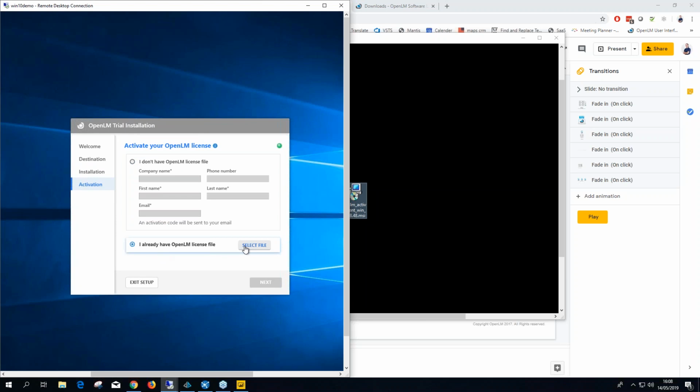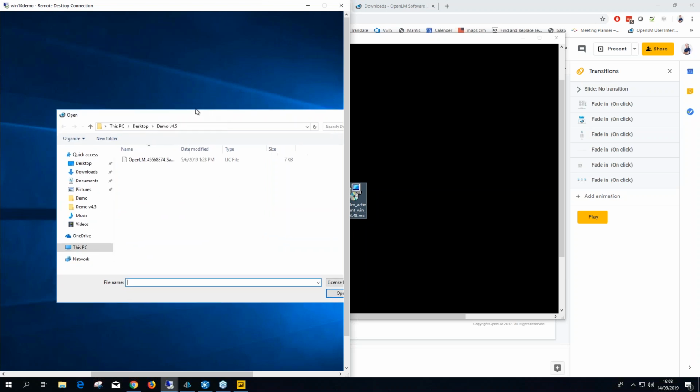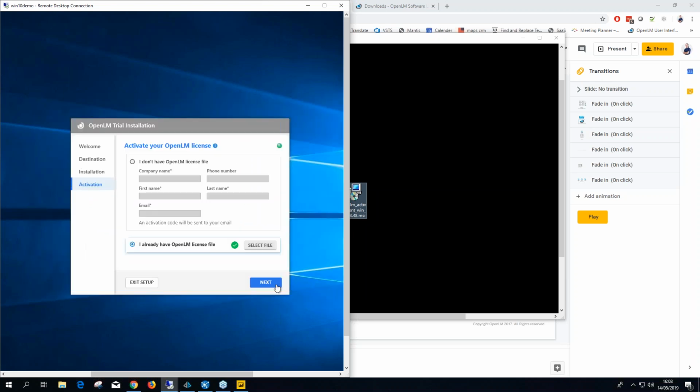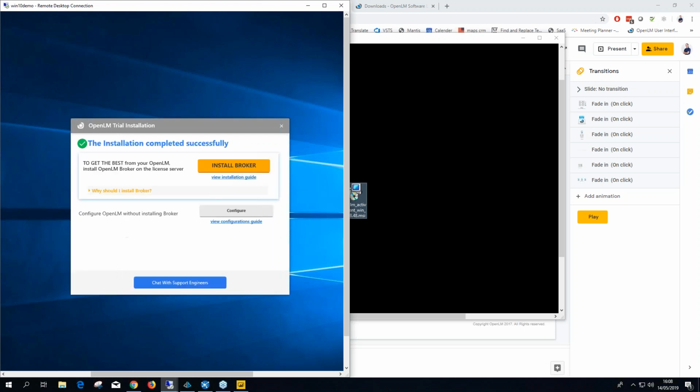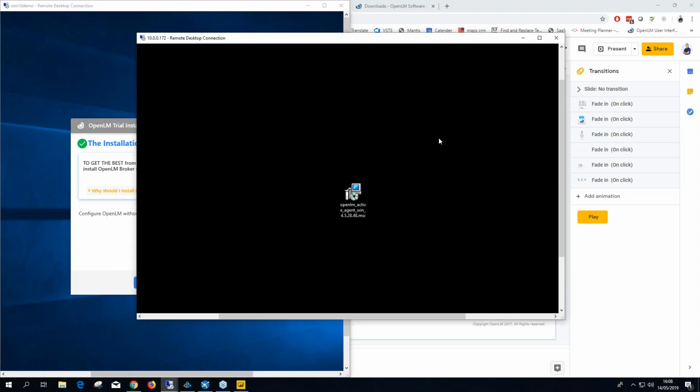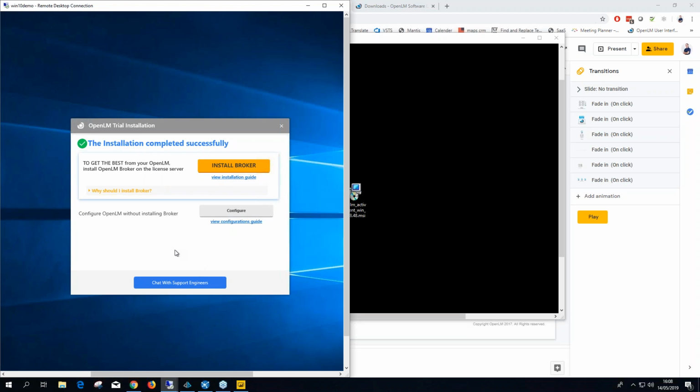But I already have an OpenLM license file, so I'll just browse, select the file, and click Next. Now you may notice that we have a few interface changes if you have any experience with OpenLM. The installer was streamlined. Now you can also get the broker from this installer and put it on the license manager. Lastly, you can also chat with support now from the installer itself.